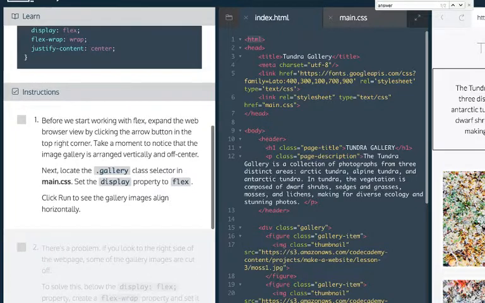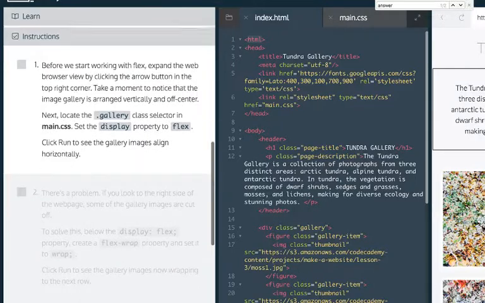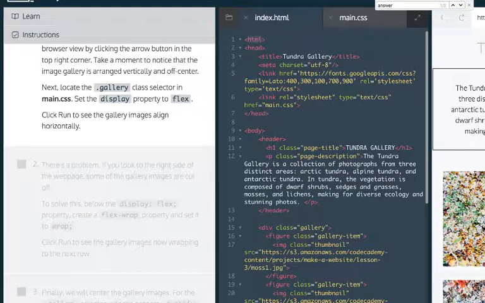So before we start working with flex, expand the web browser view by clicking the arrow button in the top right corner. Take a moment to notice that the image gallery is arranged vertically and off-center. Next, locate the .gallery class selector in main.css. Set the display property to flex. Click run. See the gallery images align horizontally.